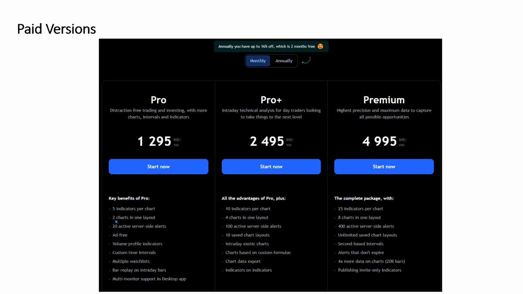So there is only one alert in free, but you can set up to 20, 100, and 400 active server-side alerts. So what is server-side alerts? Even if your system is off, you are in Goa or wherever, your alerts will keep triggering. You need not open your laptop, etc. They run on cloud.